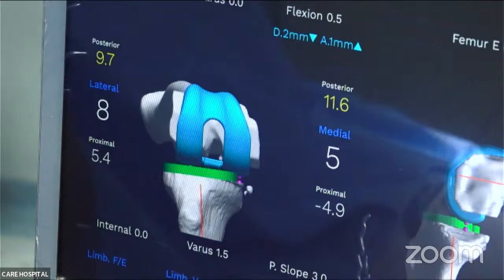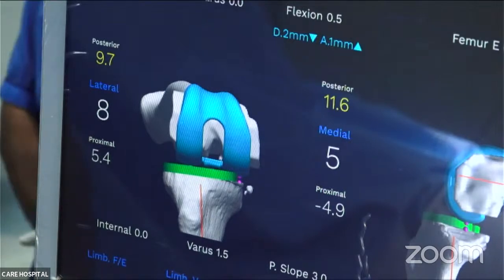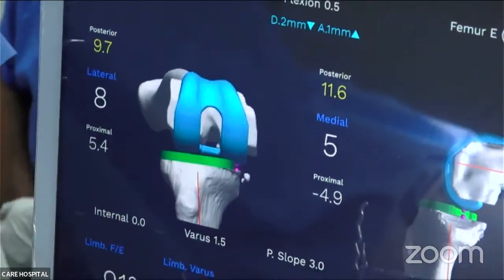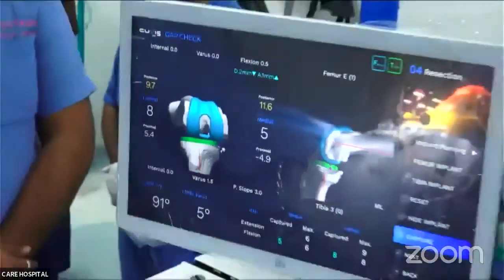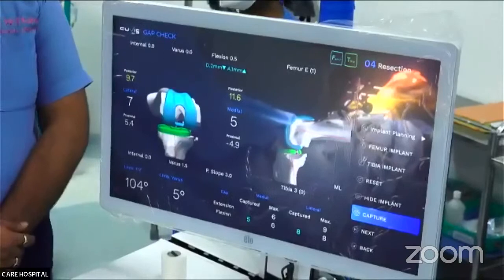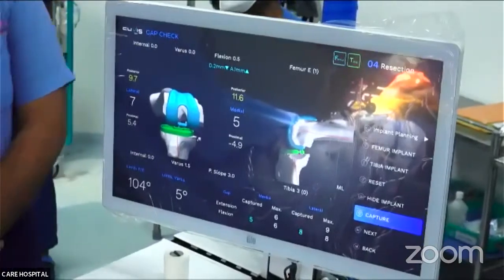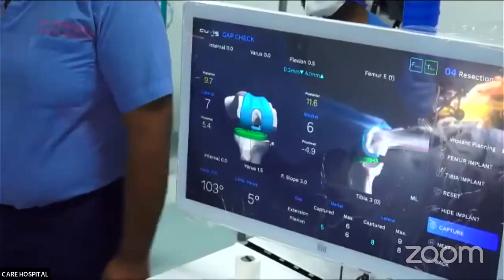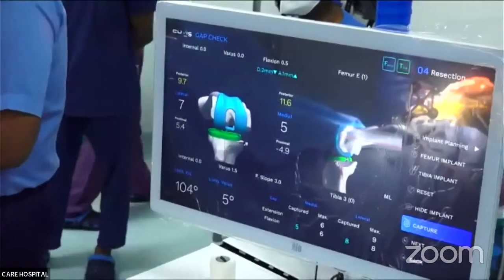Basically, that is what the simulation is. Initially we found that there is a mismatch in flexion and extension gap on the lateral side. So we moved the femoral component distal to decrease the extension gap laterally, and we moved the femoral component anteriorly to increase the flexion gap laterally.